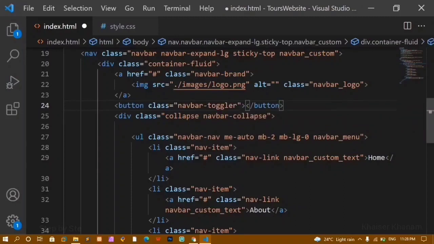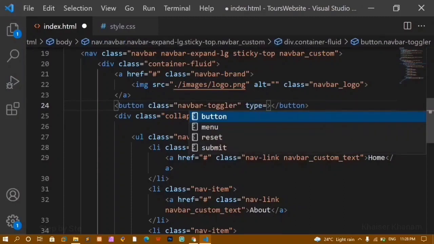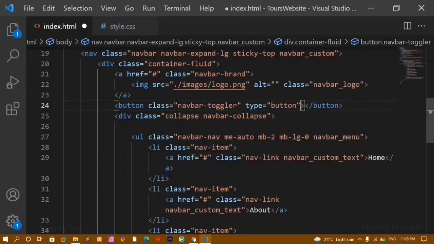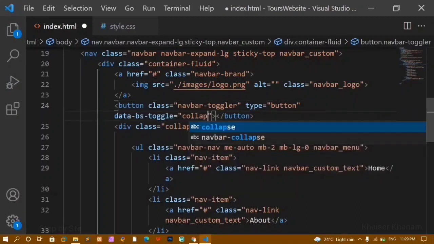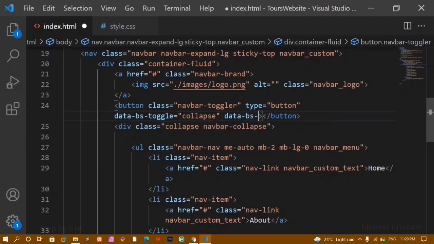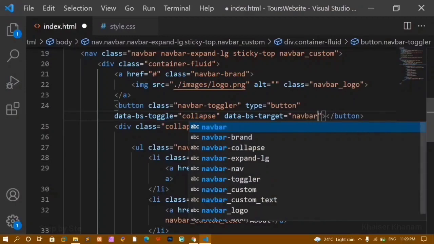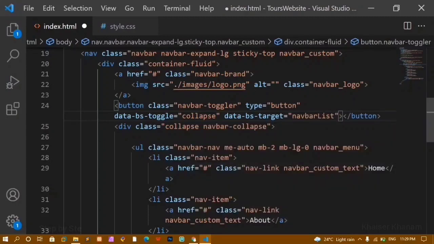And for this button I'm going to give the type as button, and also one more property. I'm going to use data-bs-toggle, and inside this I'm going to write collapse. I want it to collapse, so I'm writing collapse. Also, for which element I have to target, I'll write data-bs-target, and here I'll write the id as navbar list.